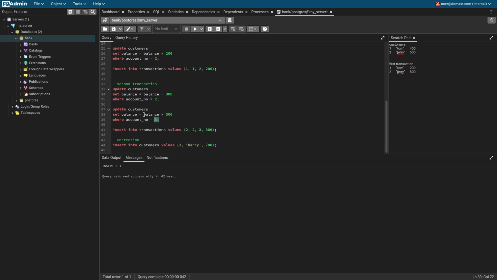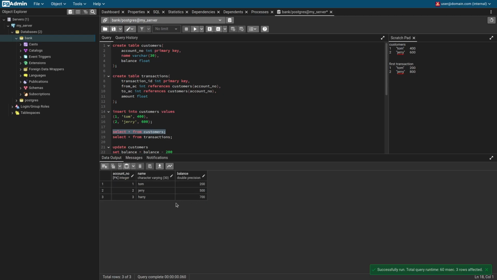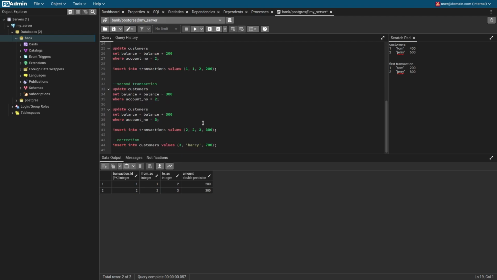We can run the transaction again. Alright, now let us check the data. We will check the customers table. So now Jerry has balance 500 reduced and Harry has the balance rupees 700. We can check the transaction table also. We'll play this and we have a transaction here. Now we manually corrected all this error.